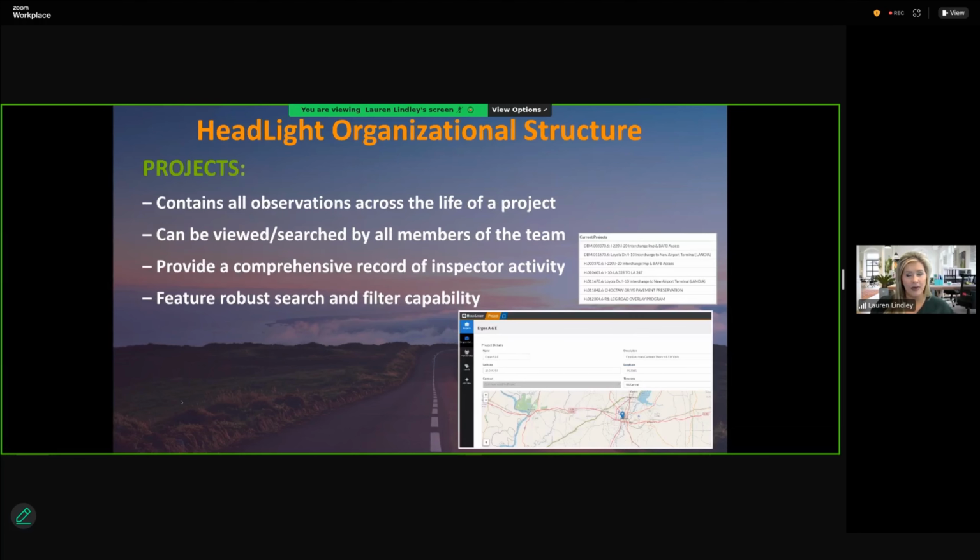All right. So as we look at projects, projects is the next organizational structure that we're going to talk through a little bit. Just as you see there, you have access to the system to look at one project or multiple projects. You can see on the right-hand side of this page the different projects that you could possibly have in there. You can also see on that left-hand navigation there are some different navigation options. Projects also contain all of the observations across the life of a project. Those projects can be viewed or searched by all members of the team. So that's super helpful, giving that transparency across different team members.